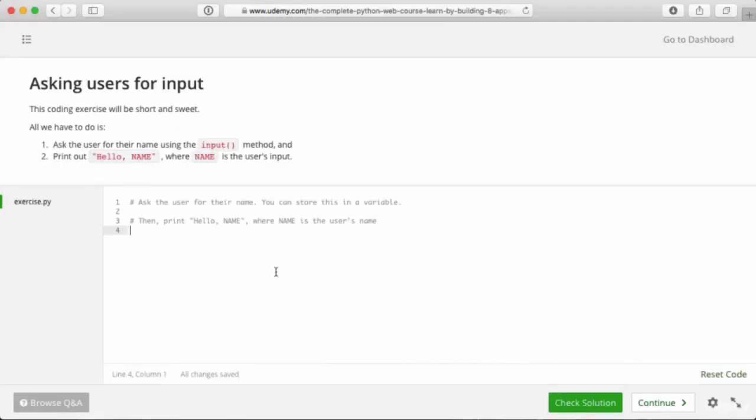Hi and welcome back. Let's ask users for input in this programming exercise. The first thing to do is ask the user for their name using the input method, and then we're going to print out "Hello, name", where name has to be the user's input. We've looked at how to request input. We can just say something like name is the user's input, "Enter your name".